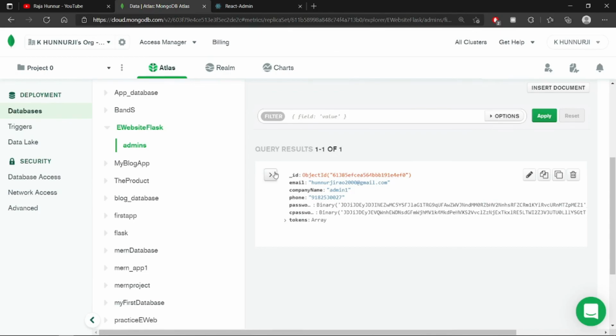Alright guys, for now we have completed the login, registration and logout forms using both frontend and backend. I hope you understand how to create the login form, registration form and logout form with the help of both frontend and backend, and storing the data in the backend.